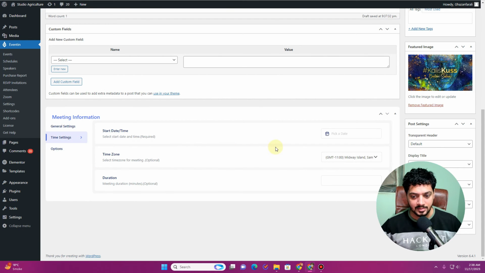Then here are the time settings. You can pick a date, then you can choose the time zone, and then you can enter the duration. So I'll choose 10 minutes here.